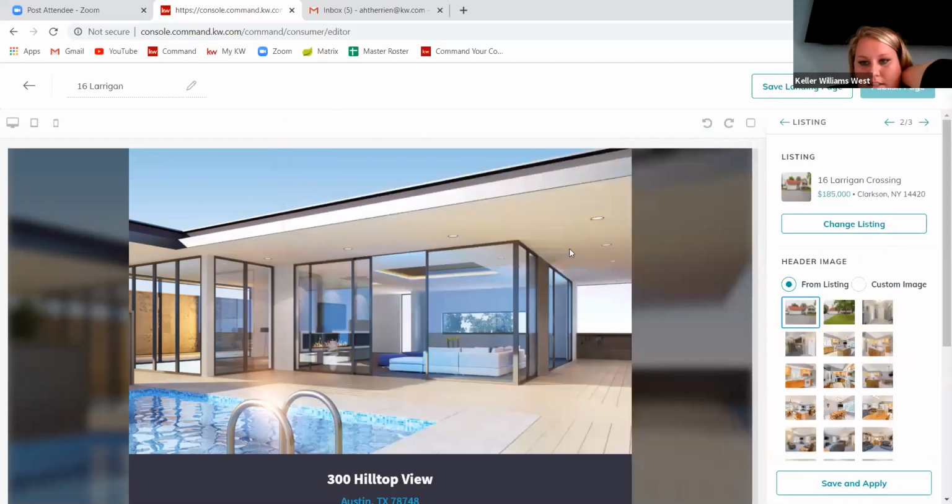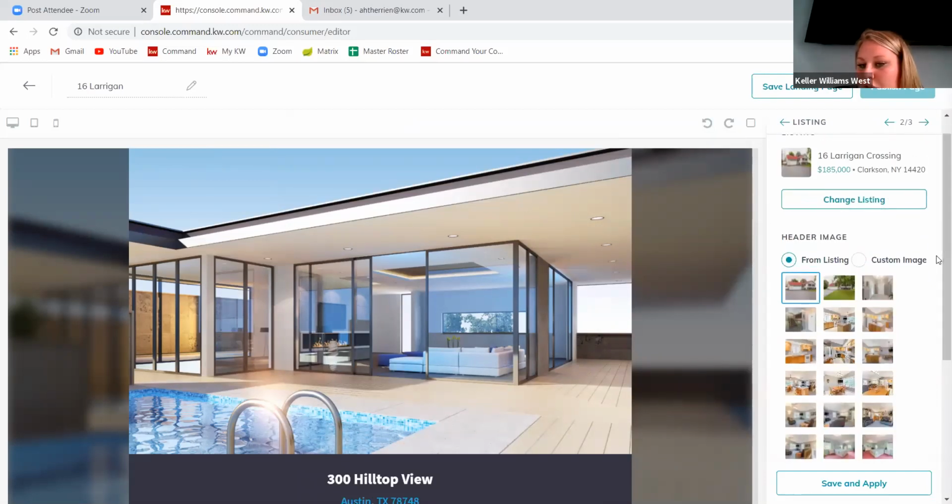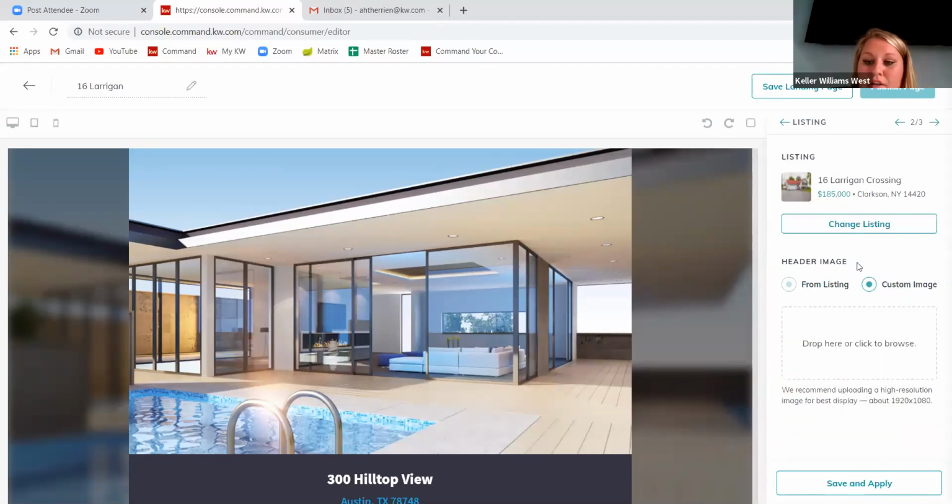You're going to select your listing, and it's automatically pulling in all of the photos from the MLS. So you're going to select which photo you want as your cover photo, and most of the time it's the front of your house that you've got on the MLS. So I'm going to leave that just the way it is. If you decided you wanted to add a new photo, you could upload a custom image.